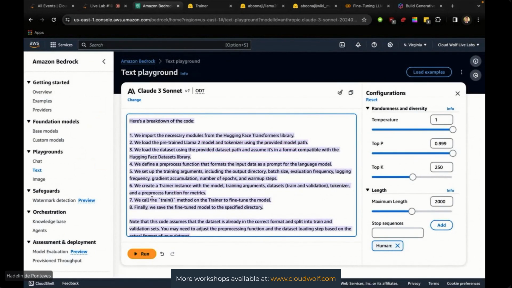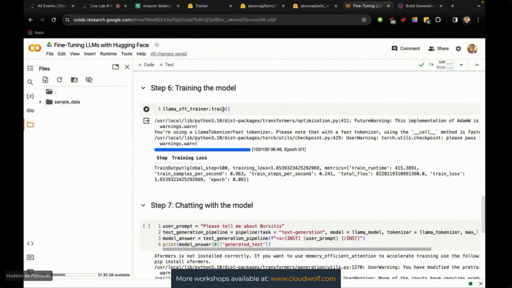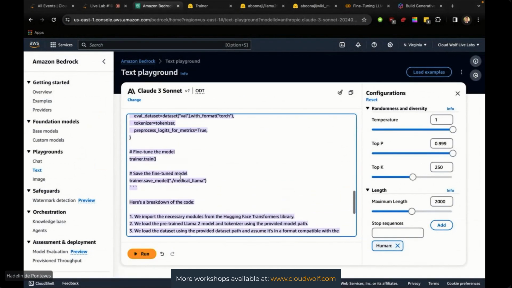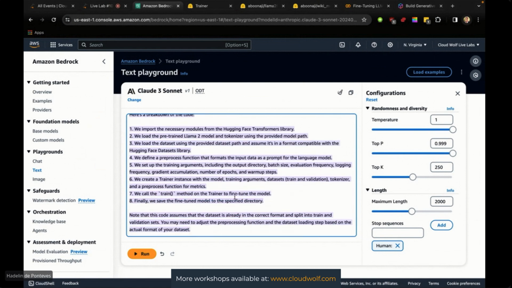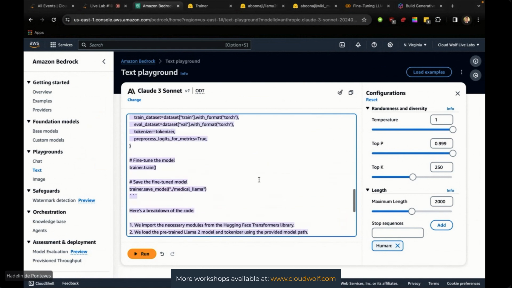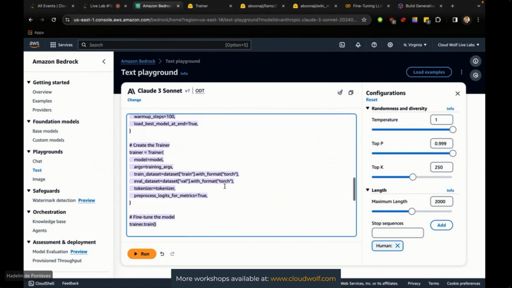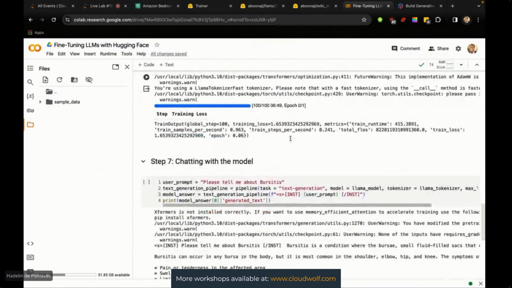And then we call the train method on the trainer to fine-tune the model, right? Exactly like what I did with my SFT trainer object, my Llama SFT trainer. I call the train method from it, just like Claude 3 Sonnet did with the trainer object, okay? And then finally, we save the fine-tuned model to the specified directory, that directory that we entered in the training arguments, all right? So this folder will be created and it will contain exactly the model's weights. So that's very useful indeed, and that's something I did not do in my code.